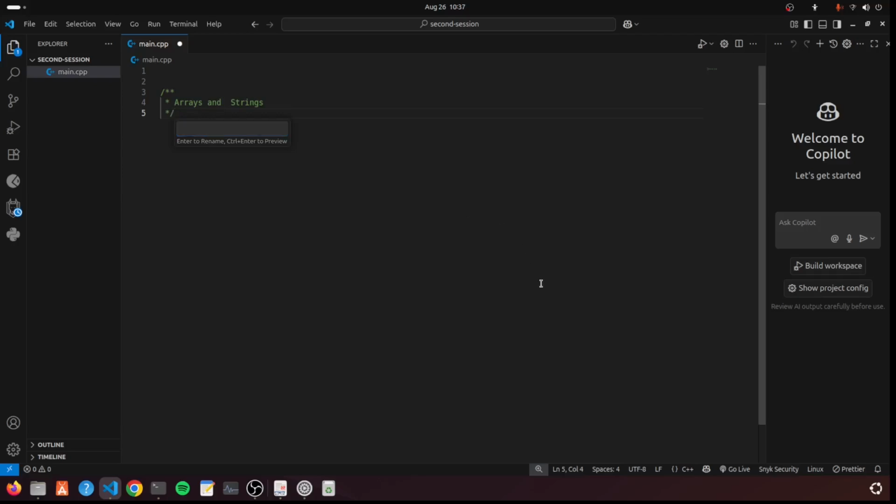In this particular tutorial, I'm going to explain to you arrays and strings in C++. So let's start with arrays. Arrays allow you to store multiple values of the same type in one variable. Think of arrays like you storing the scores of your students in one container.